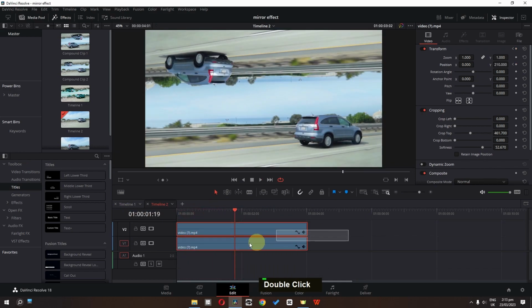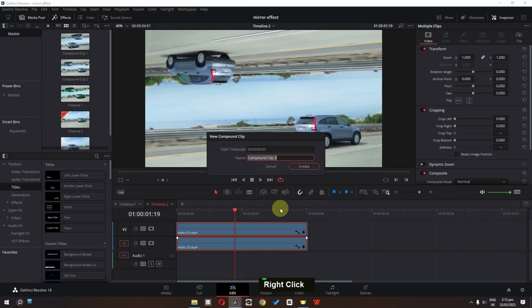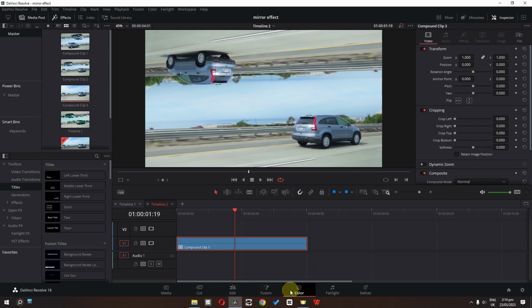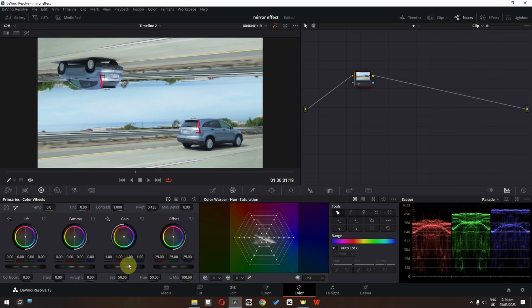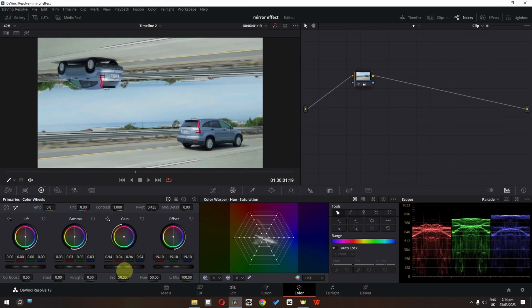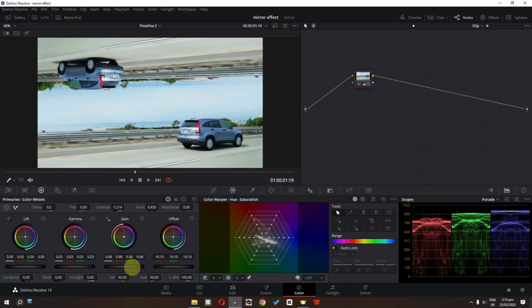Now we can select these two clips, create a compound clip, go to the color page, and in color we can color grade and color correct this video. So I'm using the gain and the gamma, and let's use the offset and let's add a contrast. Now we can add more mid and detail, so let's add 50%.